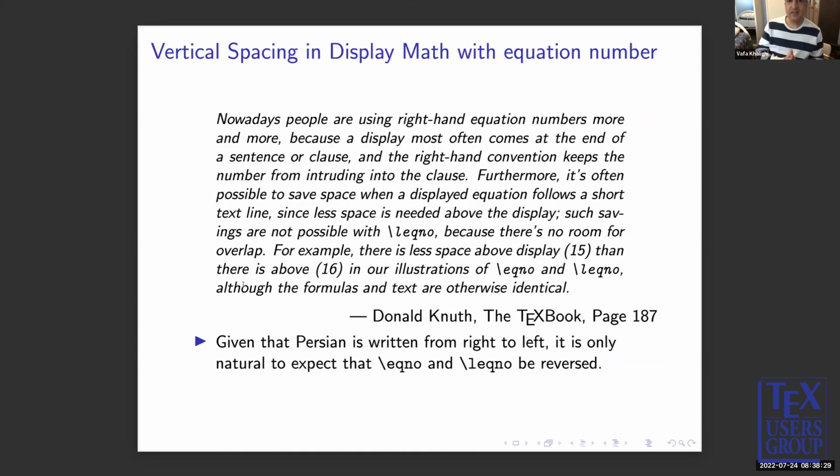So let's first talk about the vertical spacing in display math mode with equation numbers. So this is what you can see. You can actually read for yourself. I'm not going to read this, but this is taken from the textbook on page 187. It's actually one of the dangerous bend signs. So what this has to do with Persian and right-to-left typesetting is that leqno produces more vertical spacing when you are typesetting from left to right. And with eqno, you can save some space.